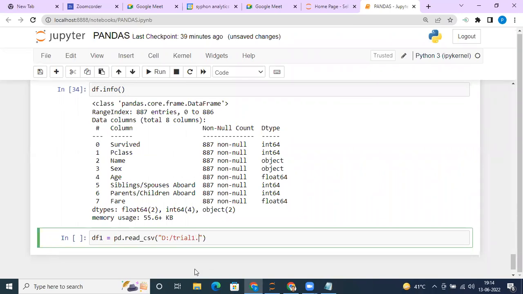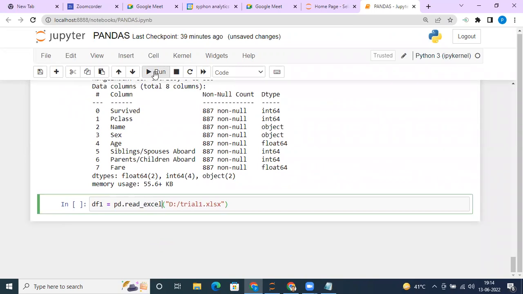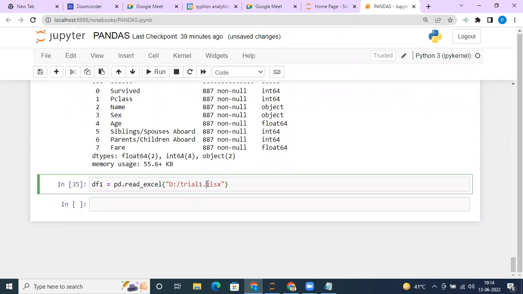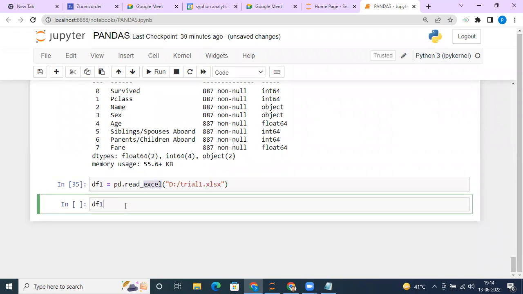trial1.xlx. Okay, then if it is Excel, then I have to use the Excel method here. Let me check. I'm not sure that file is there or not. Yeah, it is there, luckily. Okay, so file name is xlx. That's why I'm using the Excel method this time. Okay, and let me check this method, df1.head.